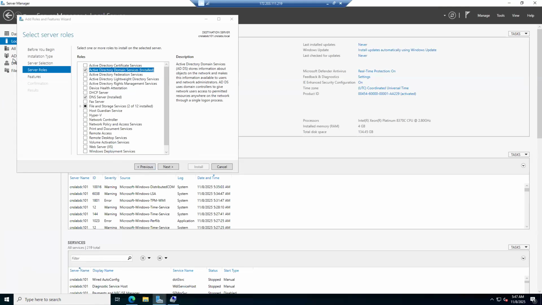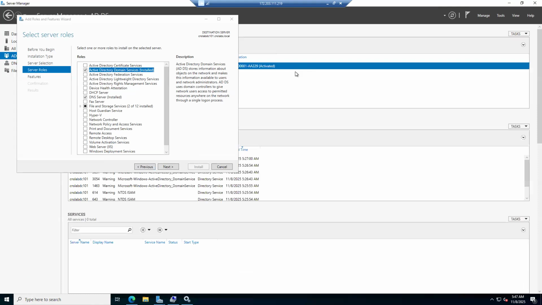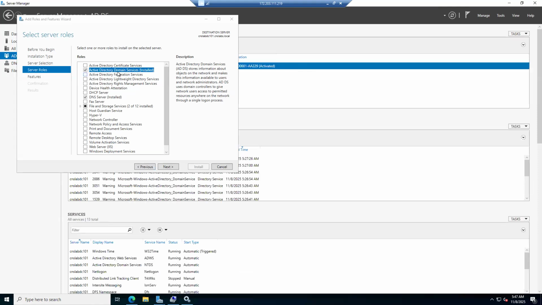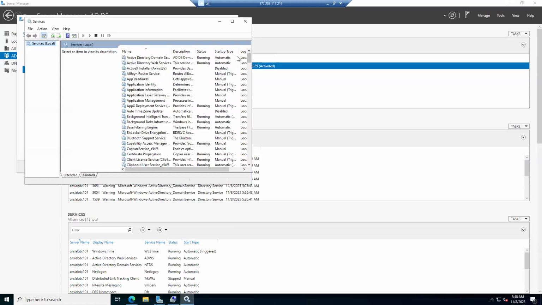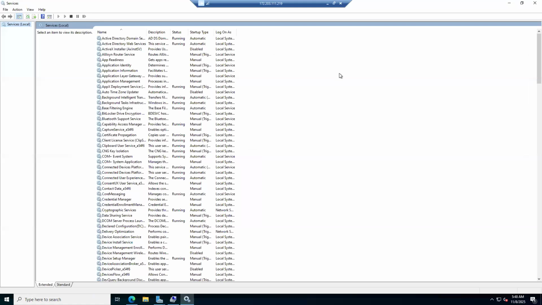Directory services. It is installed already, so it should come along with Active Directory Domain Services. Lightweight Active Directory and AD RMS establish the identity of active users. Directory services are installed there. Yeah, AD services are installed. Active Directory Domain Services is showing there.